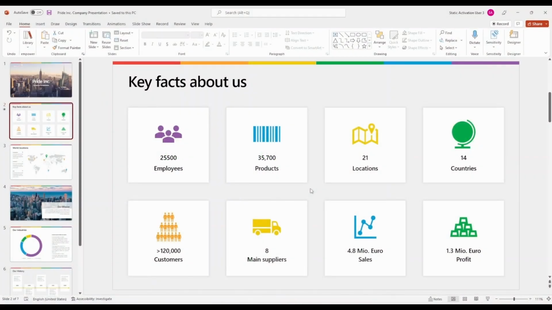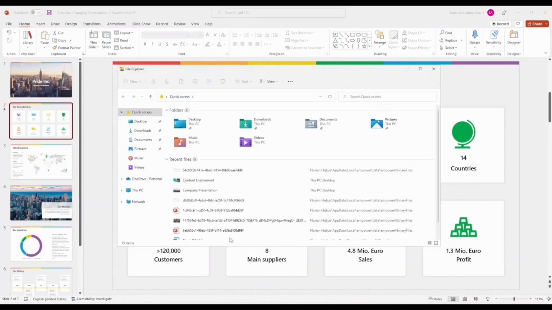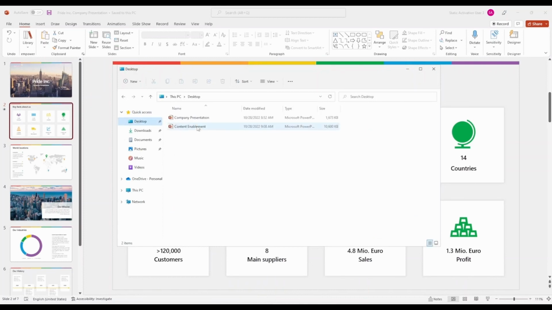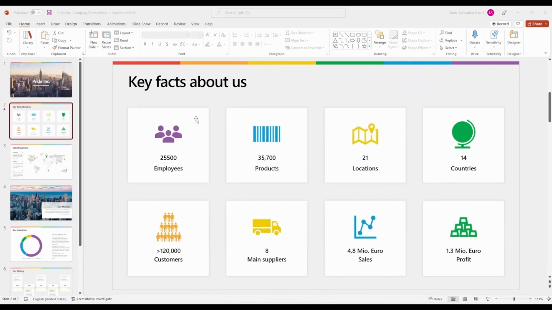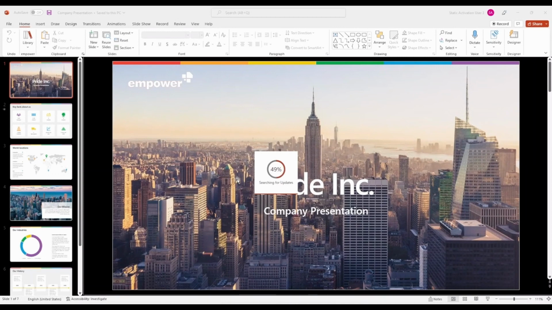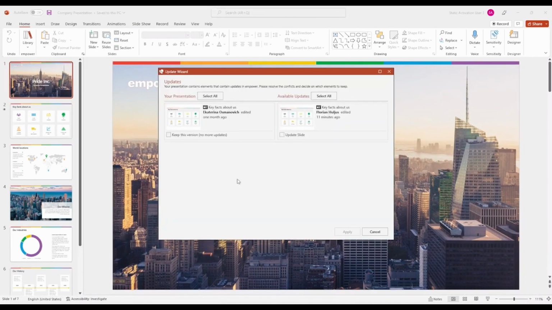So how do we prevent outdated content from spreading across storage locations like Drives, Teams, or SharePoint? When you open a document with outdated content originally from the Empower library, you'll receive an update notification. This message tells you that the document's content is outdated compared to the original in the Empower library. Each document from the library gets an ID, allowing Empower to recognize it, such as a slide.